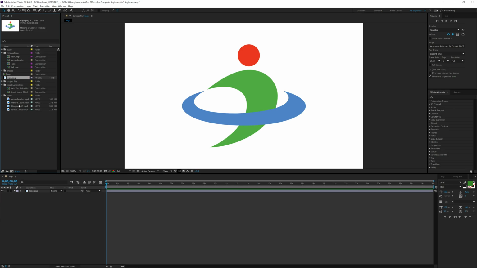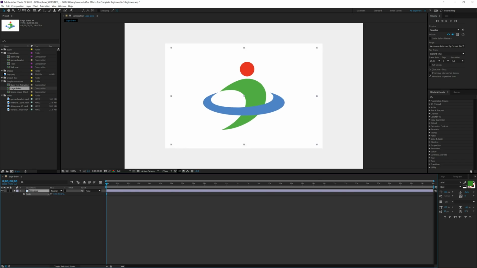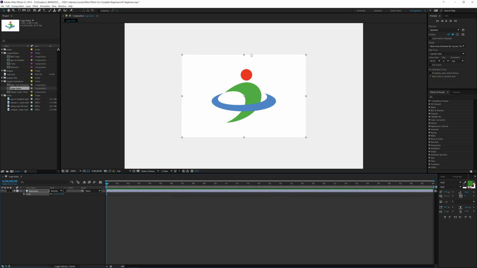So if we go to this logo file, I've dropped it into a composition, and we're going to name this composition logo intro. And we're going to put this into our simple animations folder. So now I've got it down here. If I go to this and use my scale and scale it down, I can see that I've got this white outside border, but I don't want that. I just want the actual logo.